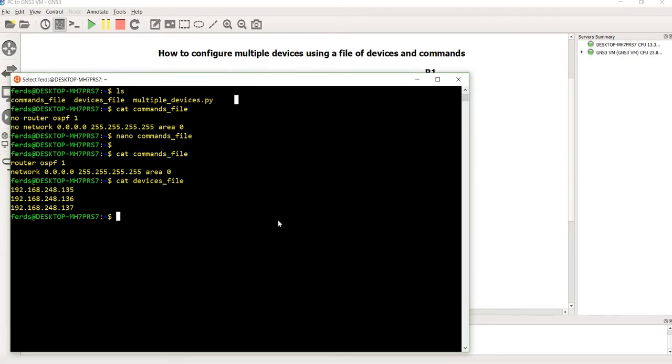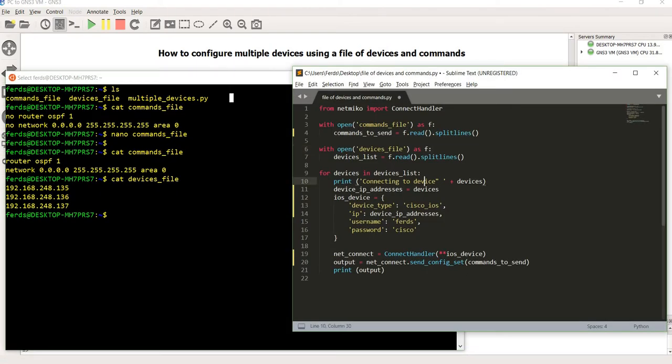So let me go back to the script. We are using a for loop here, and we are connecting to the devices and sending these commands to the routers, and we are printing the output of those commands.